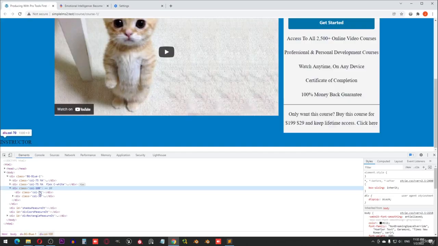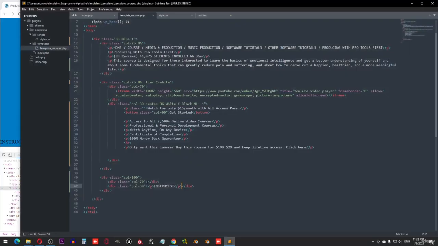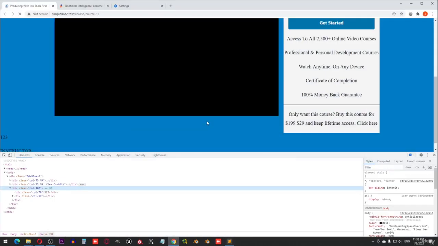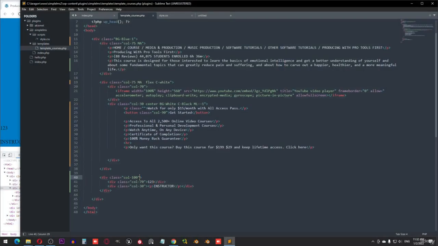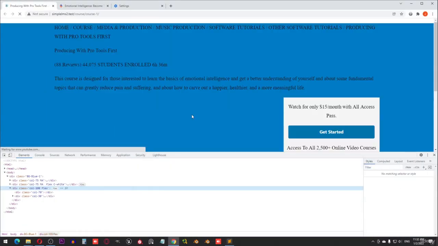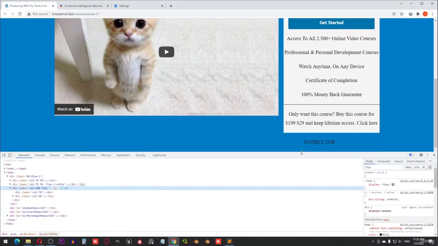Where is the 70? Should we put some text here? 1, 2, 3. Oh yes, but it's got to be a flex. So this one, let's put it as a flex. Let's delete that 1, 2, 3. Let's refresh. Bam. Finally. Got it working.